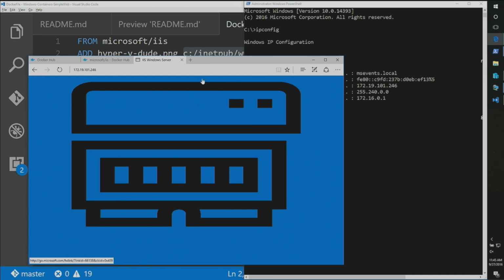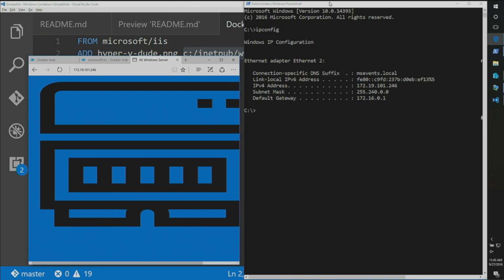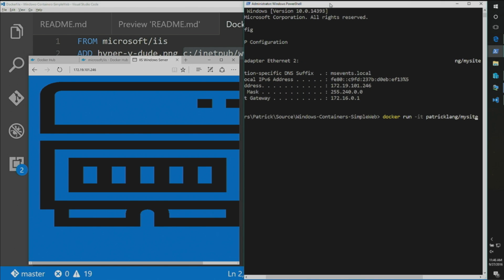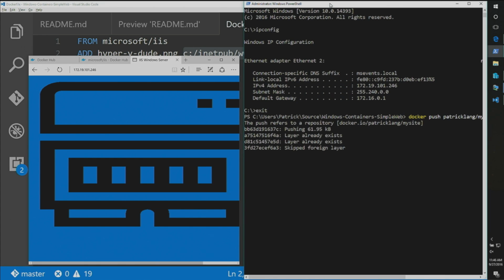Okay, now my modified site is up and running with our little robot there. So the next step from there is, now that I've been able to build a container, I can go ahead and complete the cycle and actually push that live onto Docker Hub.